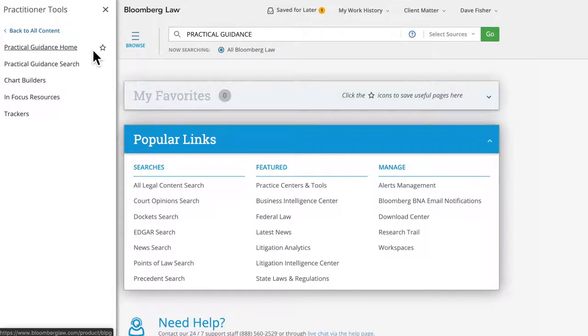If you think you will be using the Practical Guidance homepage or Practical Guidance search function frequently, you may want to click the Favorite star next to the link in the content menu. Before reviewing the homepage, let's discuss the Practical Guidance search function.